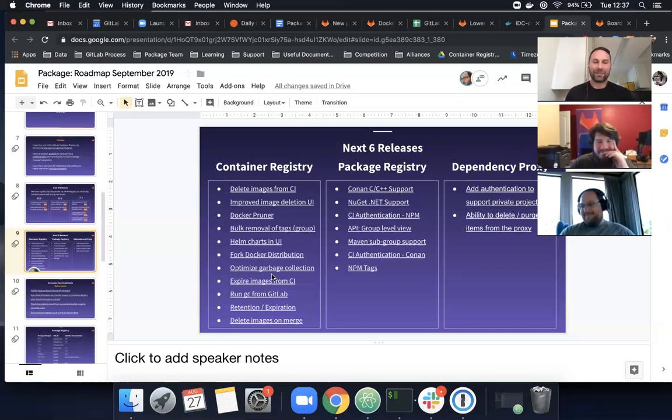And then adding in the ability for self-managed instances to run garbage collection from the application. So for users that don't have a ton of space, they're running it now, just giving them the option to schedule it from GitLab. And then setting up those retention and expiration policies.